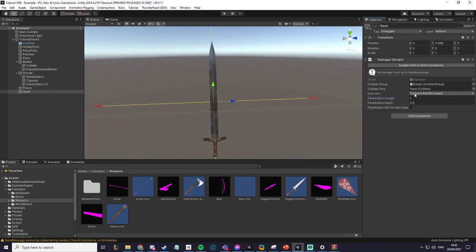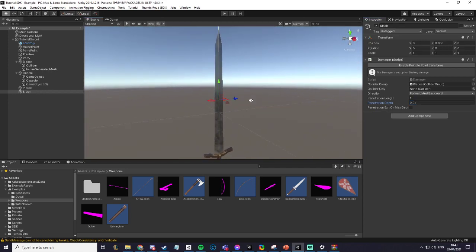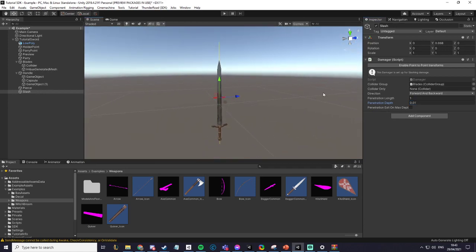Now this time I want to add a length, so I'll just set the length to 1 for now. And I will set the penetration depth to a really small number of, say, 0.01. Then I want to make sure that the slash is around about the same size as the blade. For this, you can enable point-to-point transform, of which you can drag it.